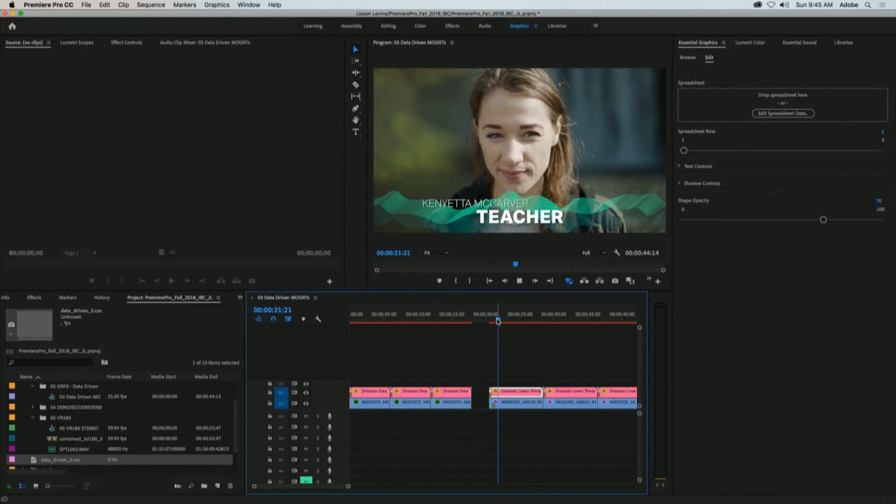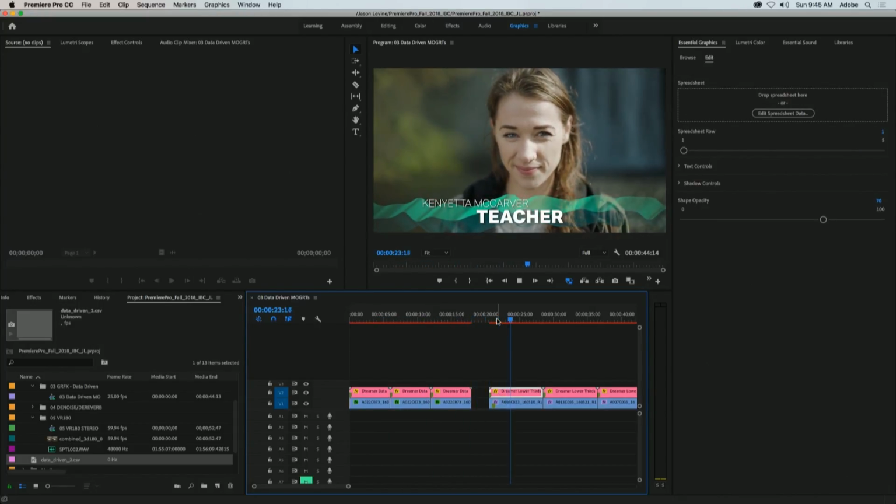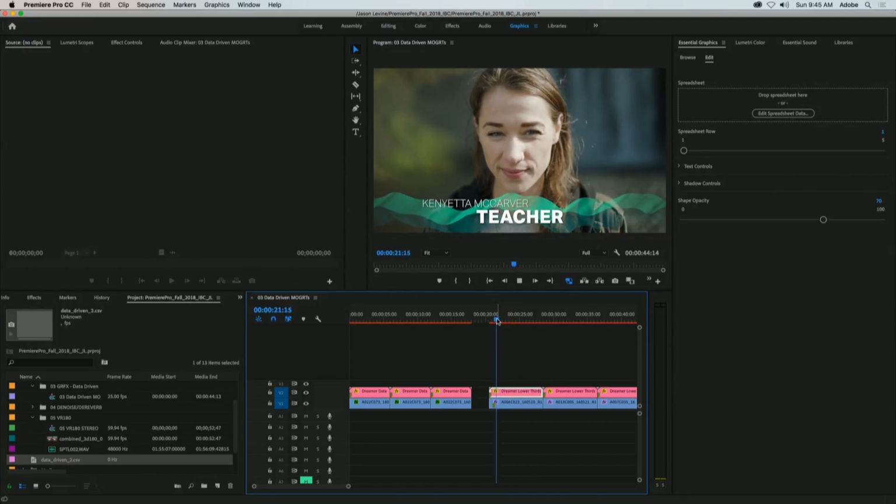But here's where this gets really cool, and maybe even a bit more understandable as to why you'd use something like this. I tend to use a lot of lower thirds.